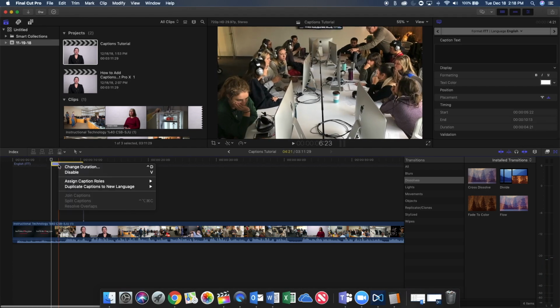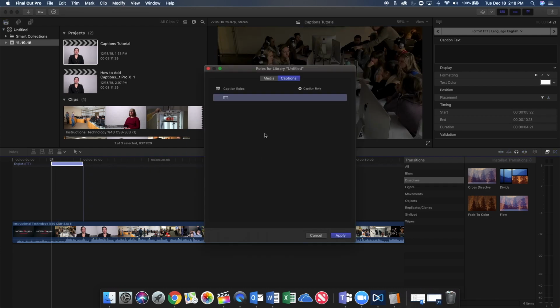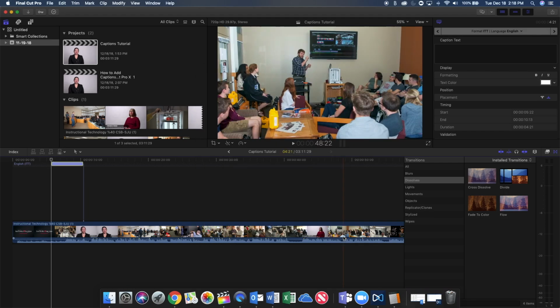I'm going to right click on the caption that I just created and go to assign caption roles. Right now all we see is this ITT format. So I'm just going to go here to edit roles. And up here you can see I can add a caption role. So I'm going to add that. CEA 608 is what I want. So I'm going to add that in and click apply.